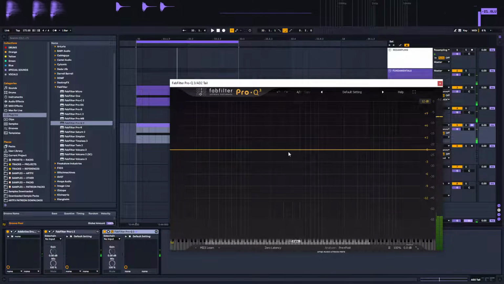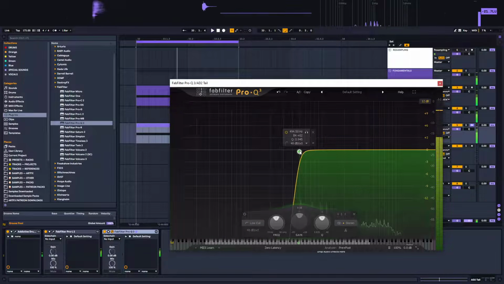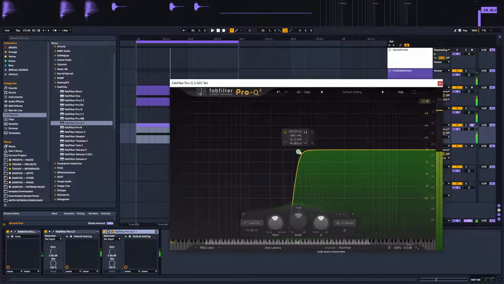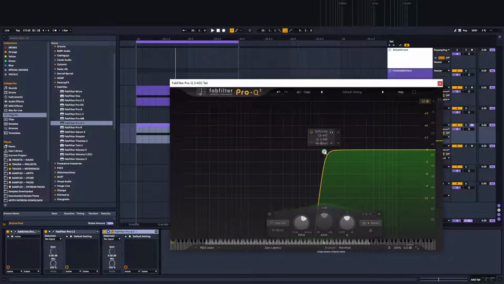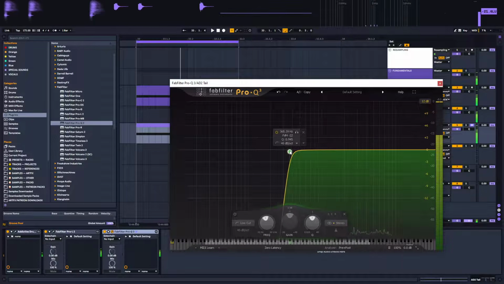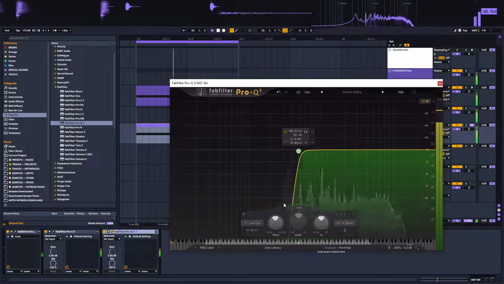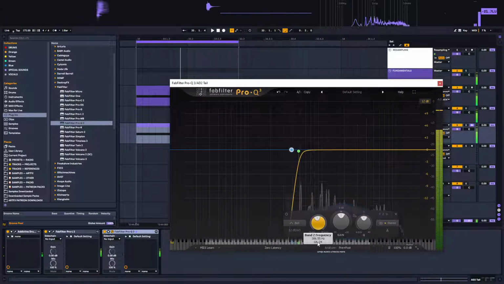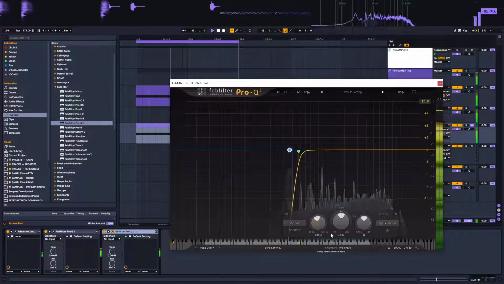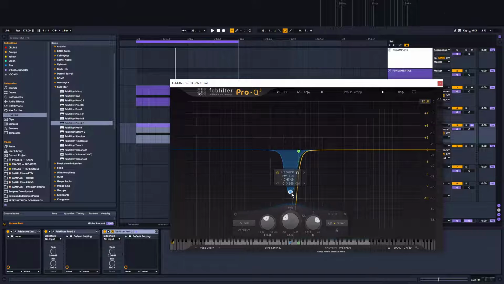And I want to get rid of the fundamental here, so let's take a pretty steep curve. And we want to basically cut that fundamental off. We don't want to cut everything off here because we don't want to do this. See, we need to keep quite a bit here. We just need to get rid of most of the fundamental. And then we can always sort of like emphasize that a little bit with another point right around here and then just bringing that down with a narrow Q, maybe even a little bit more of a wider slope.